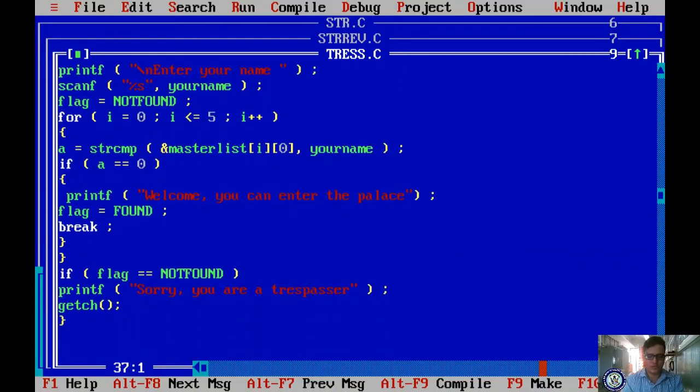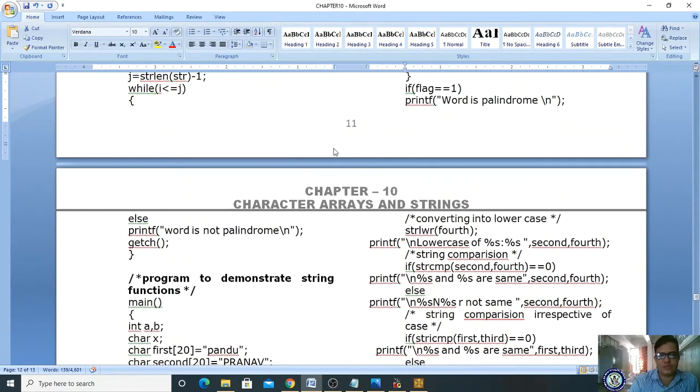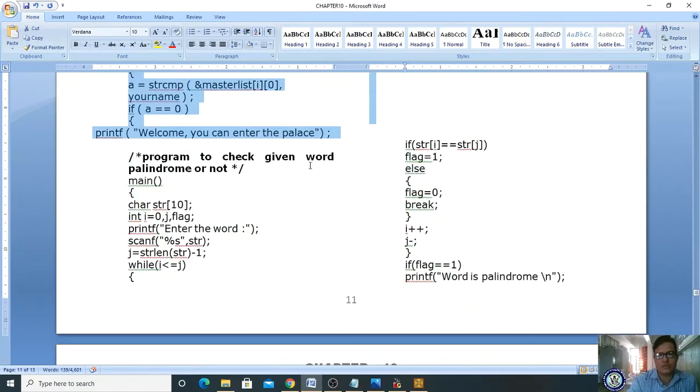Okay, likewise you can work with the tables of strings. So that is the end of this chapter. Just go through these sample programs that exist here, no problem.